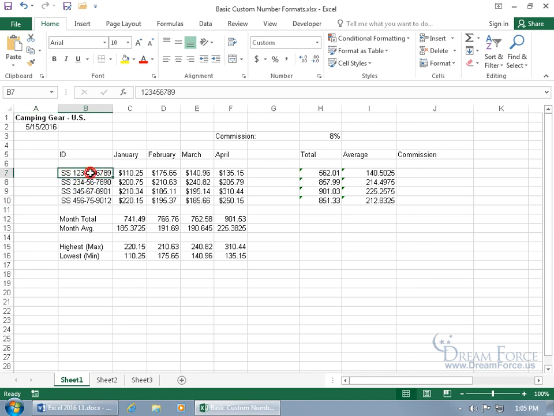And when you select one of the cells, notice up here in the formula bar, it doesn't have SS because, again, that's just for you. That's not what Excel considers the content of the cell that it's focusing on, which is the number and not the text. Now let's go ahead and come down here and type in a Social Security number. I'm just making one up as I go.